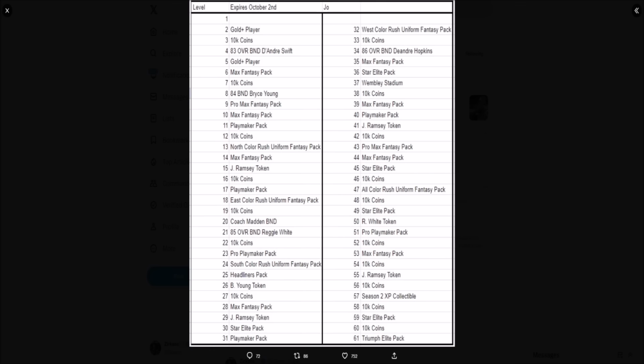right? Now, with that being said, if this game does launch, which, of course, right now, Monday, 8 p.m. Eastern Time is looking like when it will release, if you have the Deluxe Edition, if that launches with buyable levels, that would allow people to get quite a good start, right? You can see all of the rewards that are actually available in there. You know, you get max fantasy packs, whatever those are. Level 61, you get a Triumph Elite pack, Star Elite pack, Playmaker pack as well. You get Coach Madden as a BND.